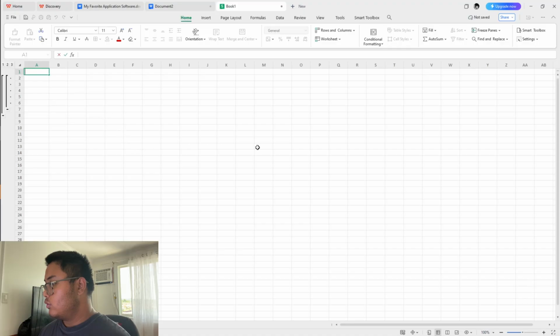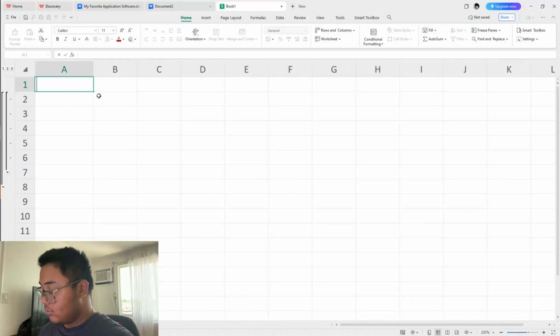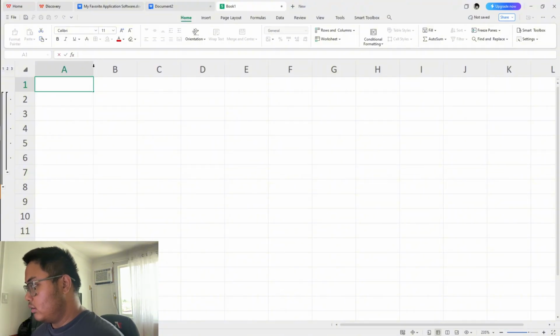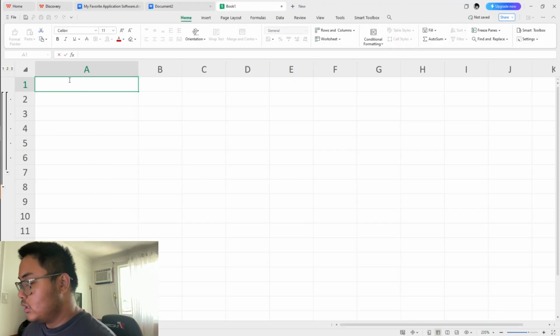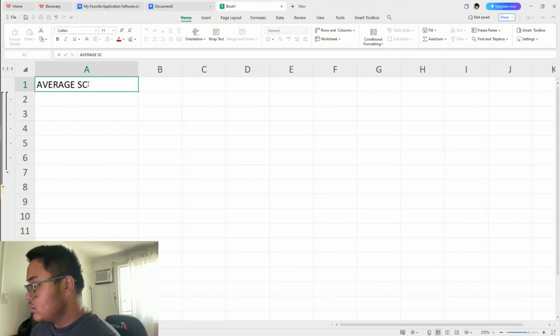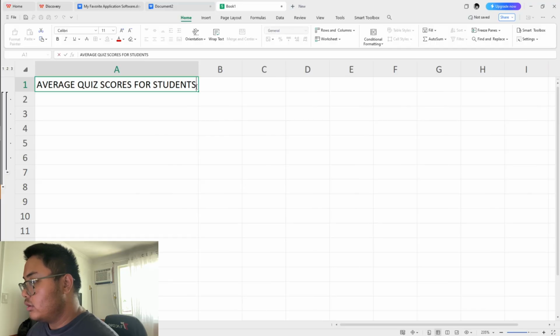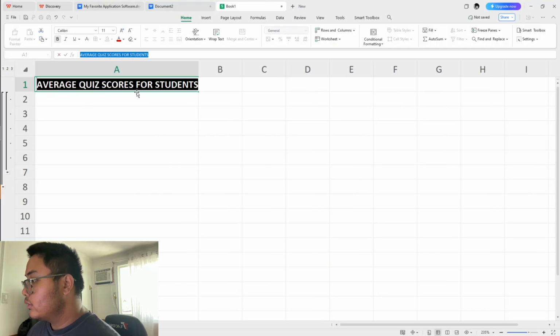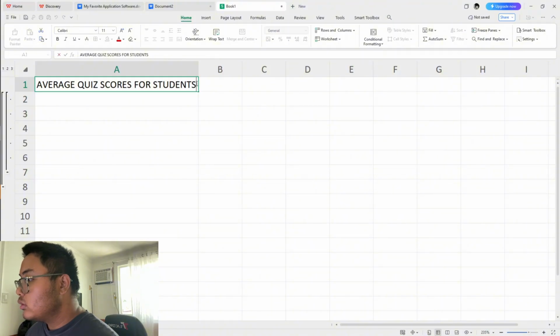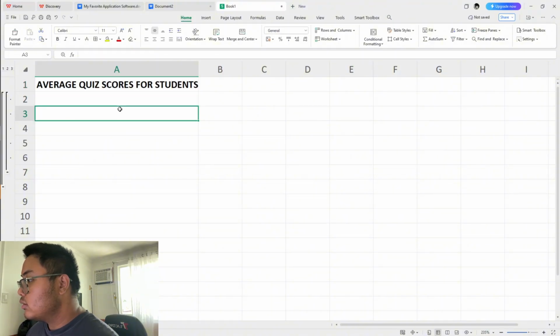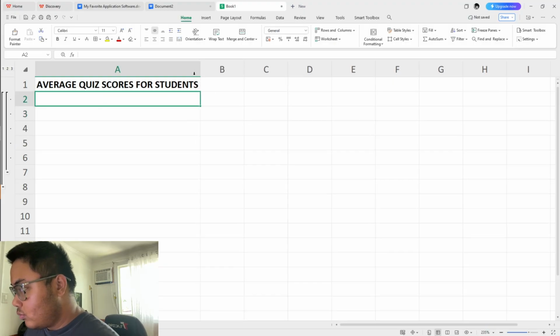Now first, we zoom in since we can't see that much. Then we're going to be formatting it a bit. Move it a bit. Now it's going to say average score for students. Quiz score for students. This will be our header. Now we're going to bold it. Going to bold the text. There. Move it up quite a bit.